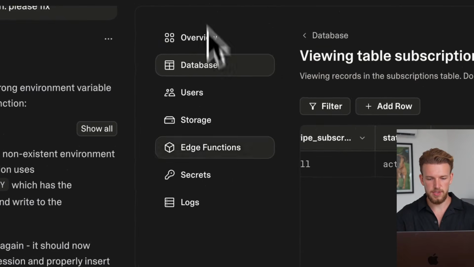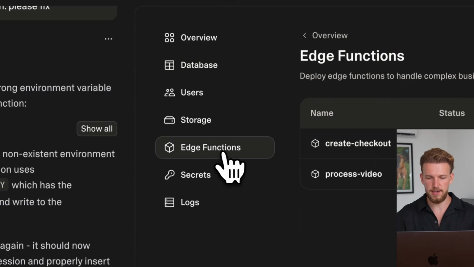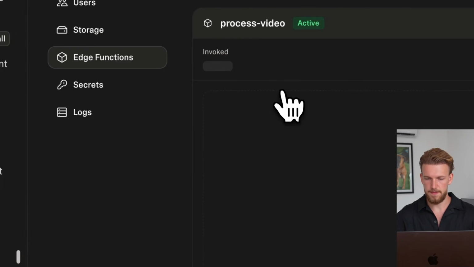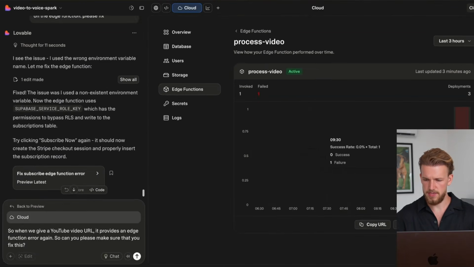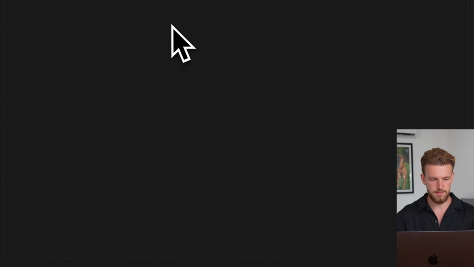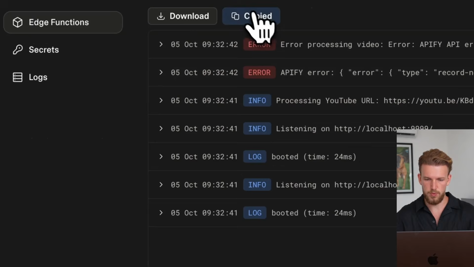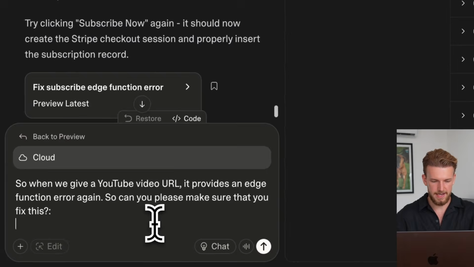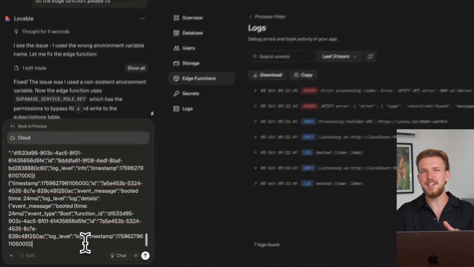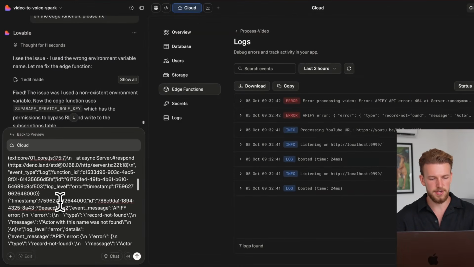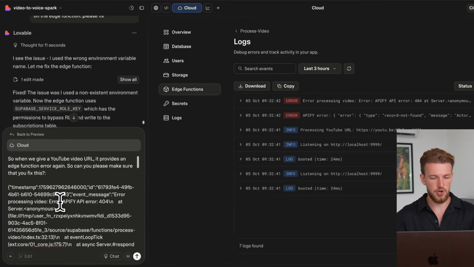And what we can do is we can go to edge functions here and we have the process video edge function. And we see here that obviously it failed. So we have our few logs and okay, we have an Apify API error. We copy those, we paste it in here. And Lovable can check the edge functions directly, but I just like to provide it the edge function logs as well. So I'm sure it is looking at the correct edge function.